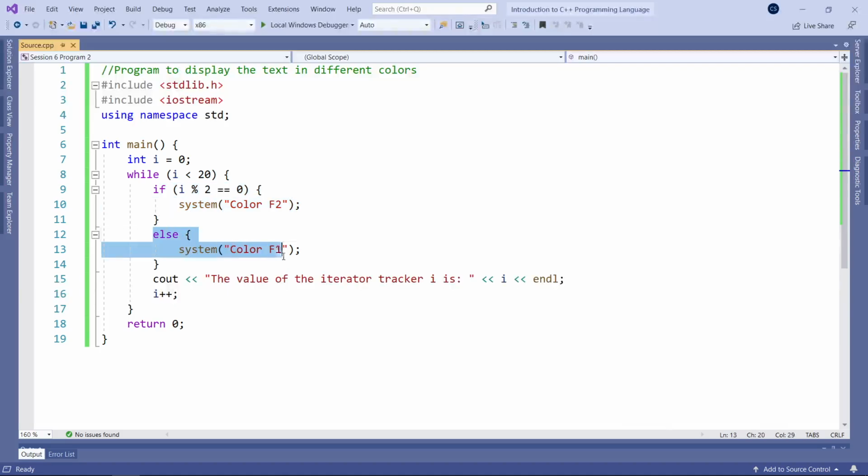And then otherwise, actually this wouldn't get run on the first iteration. And then we would print out the value of the iterator tracker is, and then I, and then a line break. Then at this point, we are adding 1 to 0. So the result is 1. So I is now 1. And we get back to the top.